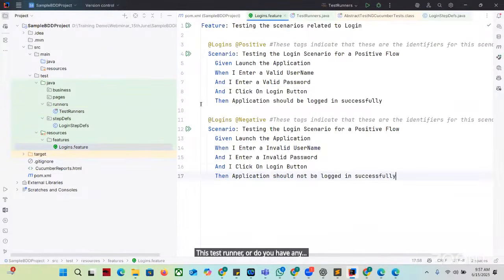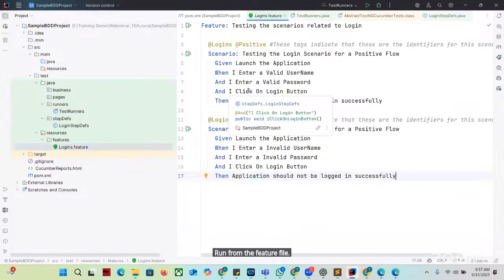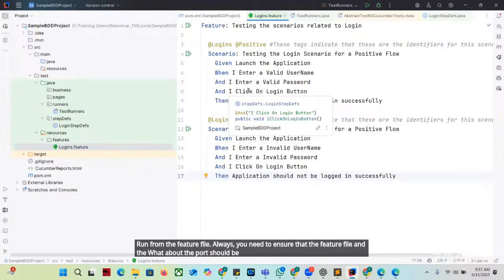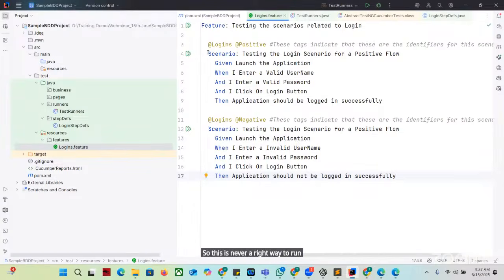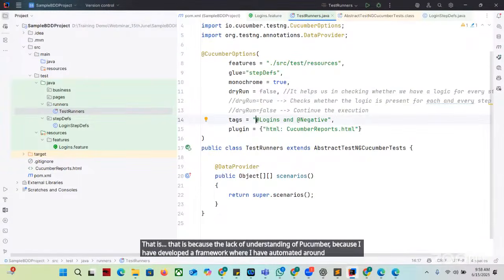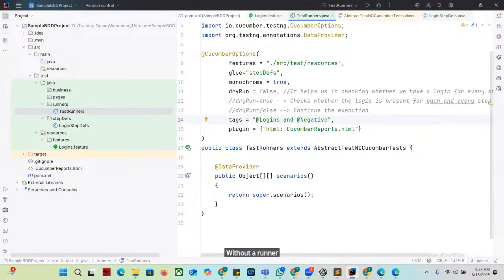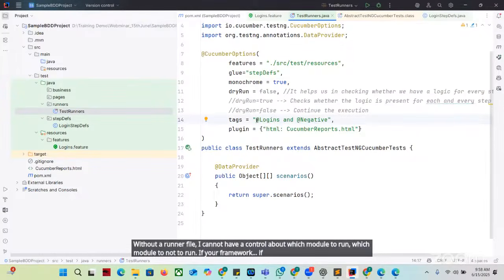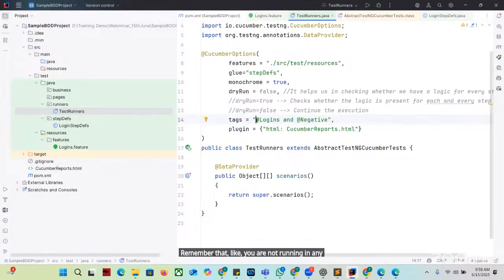If you run from the feature file, you always need to ensure that the feature file and the code are built. So this is never the right way to run the program. But in most projects we are running from the feature file only. That is because of the lack of understanding of Cucumber. I have developed a framework where I have automated around 7,000 to 8,000 plus test cases. Without a runner file, I cannot have control over which module to run and which module not to run. If you're running from the feature file, your framework is not at all scalable. Remember that. You are not running in any CI/CD platforms efficiently.